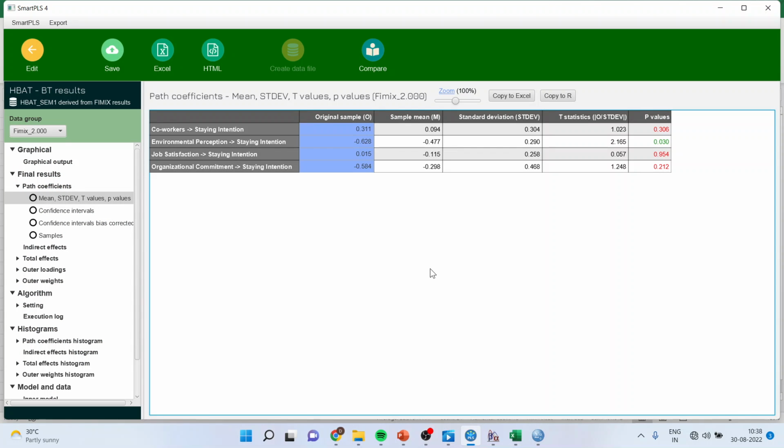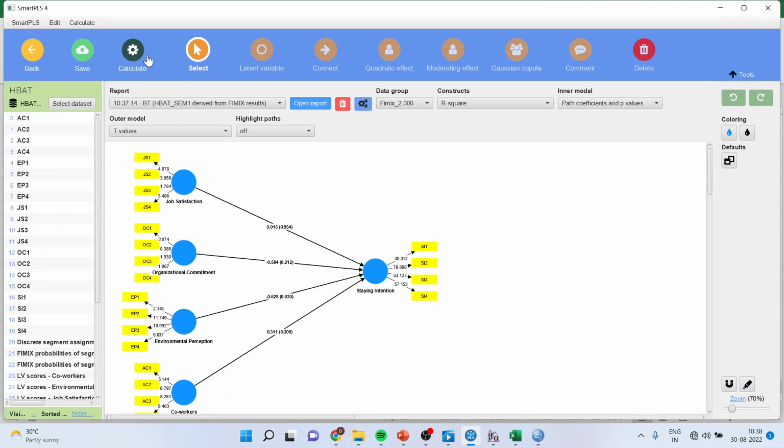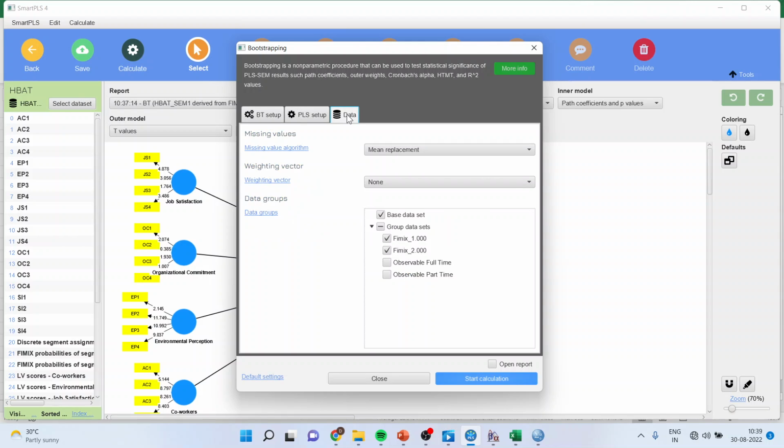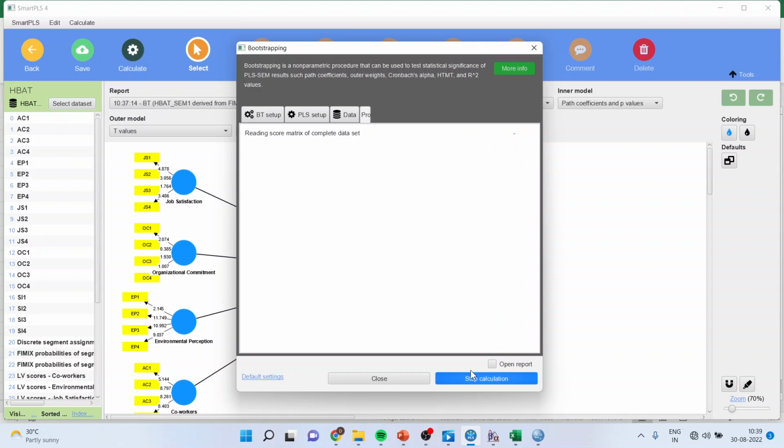Now we want to activate the observable heterogeneity. So what we will do, again we will go back. We will have to make some small change in this data. Now instead of FIMIX-1, FIMIX-2, activate the observable full-time, observable part-time, start the calculation.